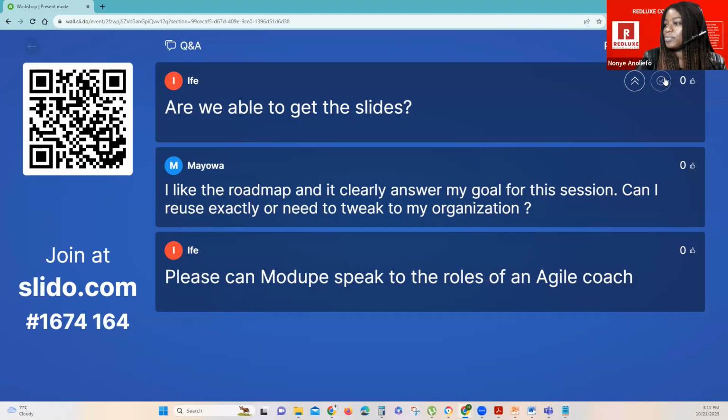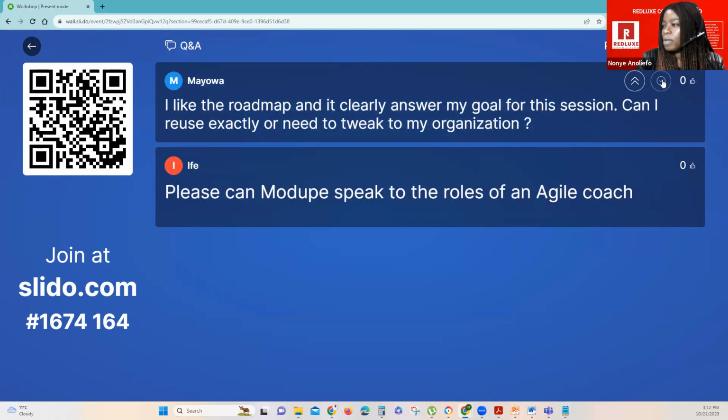The next question is, I like the roadmap and it clearly answers my goal for this session. Can I reuse it or need to tweak it for my organization? You already answered that. Yeah, I think we already answered that. Yes, she did. Okay. All right.